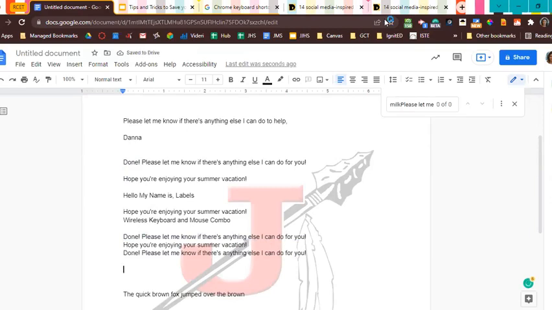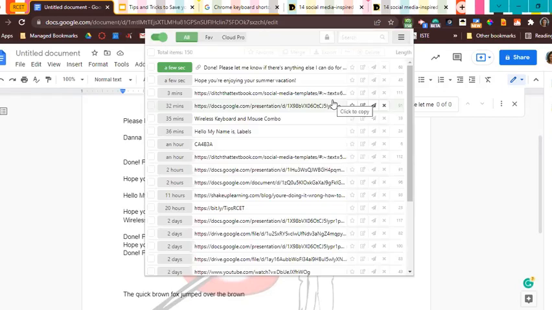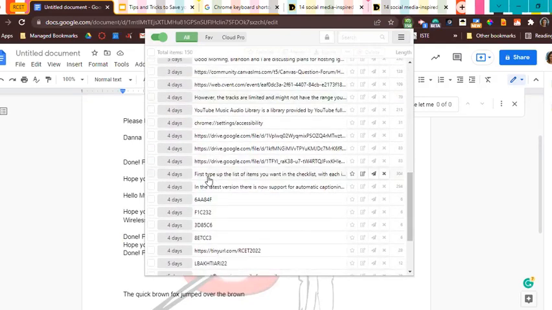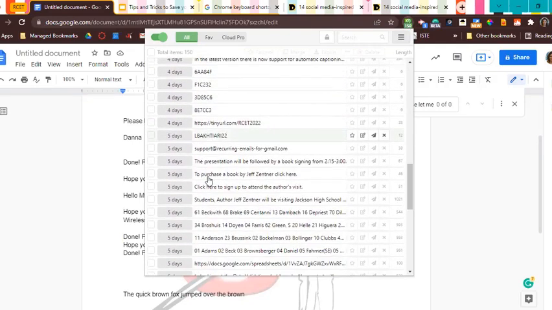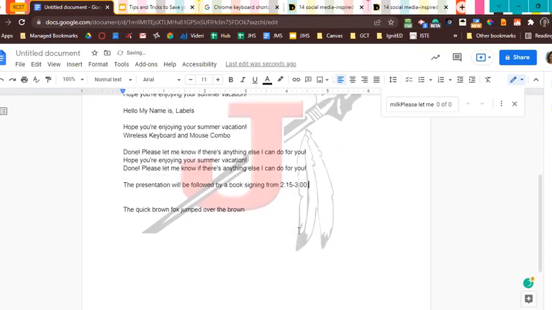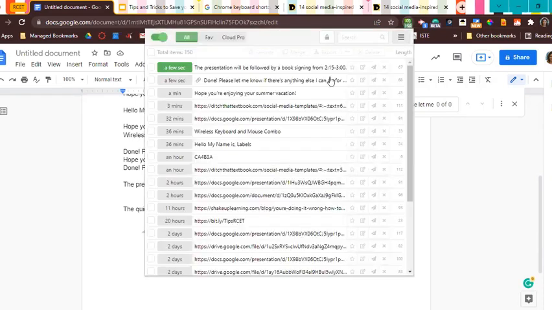I can actually go back to things that I copied days ago, as long as they're things that I copied on this device. So this is device specific. I can't go to things that I copied when I was working on my Chromebook. I can go back to things that I copied days ago. So I can go to something I copied 5 days ago and I can paste it. So isn't that amazing? All because I have this extension.